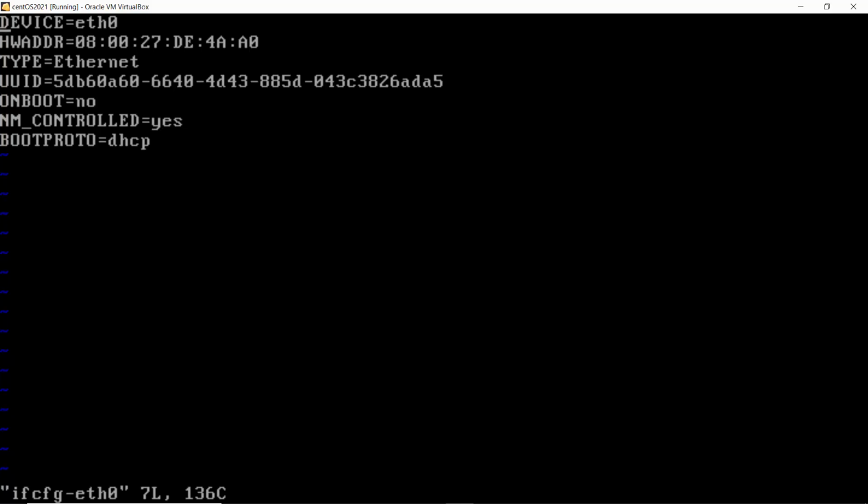And the last line, boot proto DHCP, that means the boot protocol we are going to use is DHCP. And if you want to give a static address, you can give a static IP address, but for now I am going to use DHCP. Therefore, I'm going to keep it as it is. So the only line I have to modify is on boot no to on boot yes.